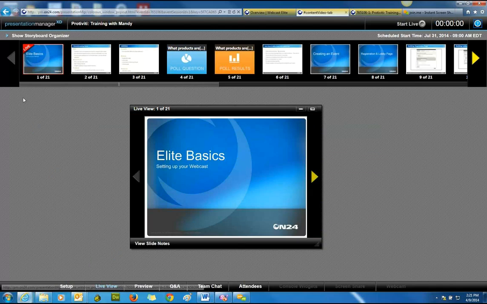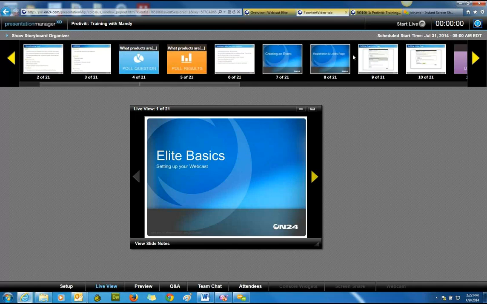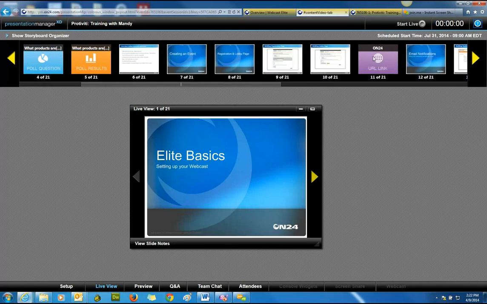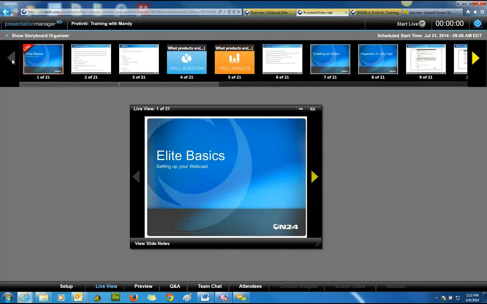All right, so here at the top you can see is our storyboard, and this is basically all of the presentation content. You get a thumbnail view of all the slides, the poll questions that you create, and any video clips that you upload are going to be visible here in the storyboard. Any URLs that you set up will be visible here. So this is basically the roadmap to your presentation.